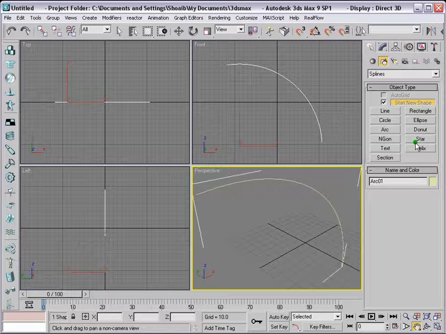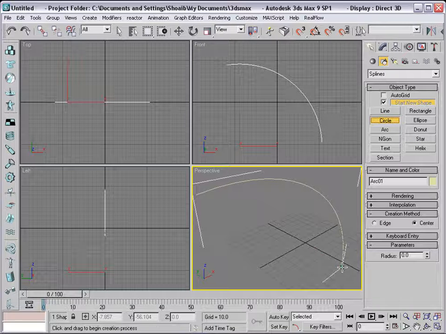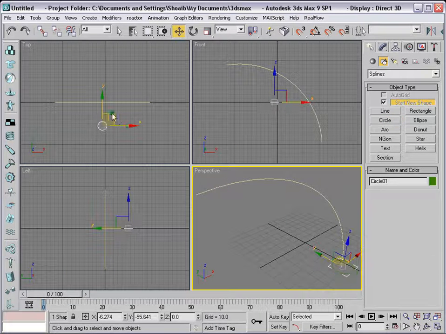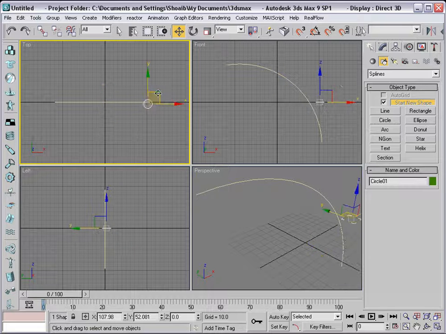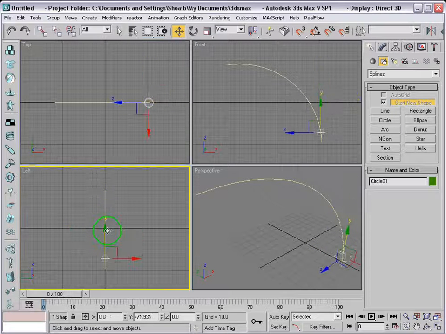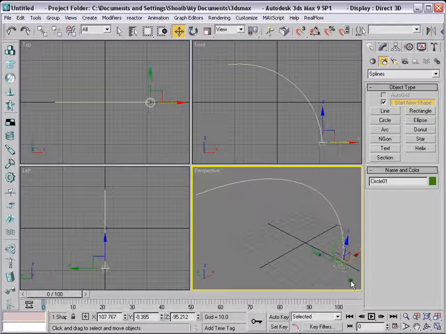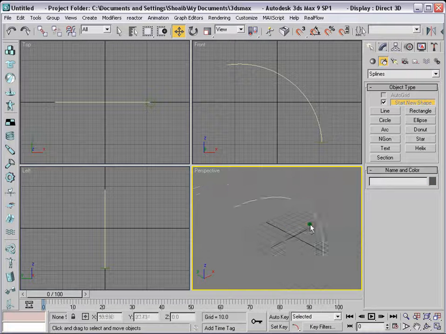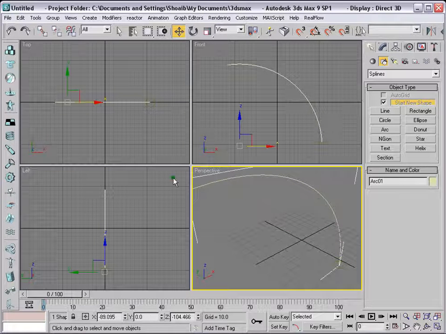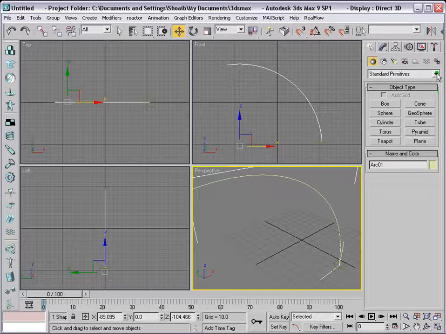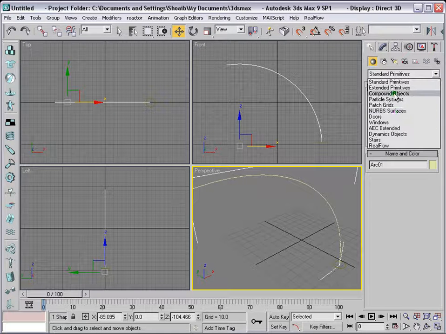Right. Okay. Let's go and create a circle, and just go at the bottom of this line here, and create a circle here. And let's go to top viewport and fix it somewhere. And then left viewport, so it's in the center. It doesn't matter if it's not perfectly centered. Let's go and select the path, which is this arc, and then go to geometry, and in here we go to drop down menu and select compound objects.